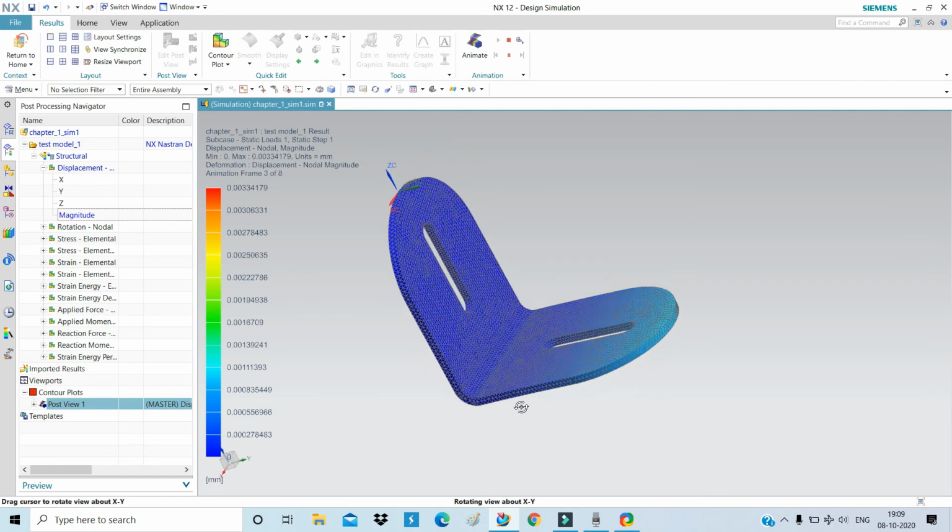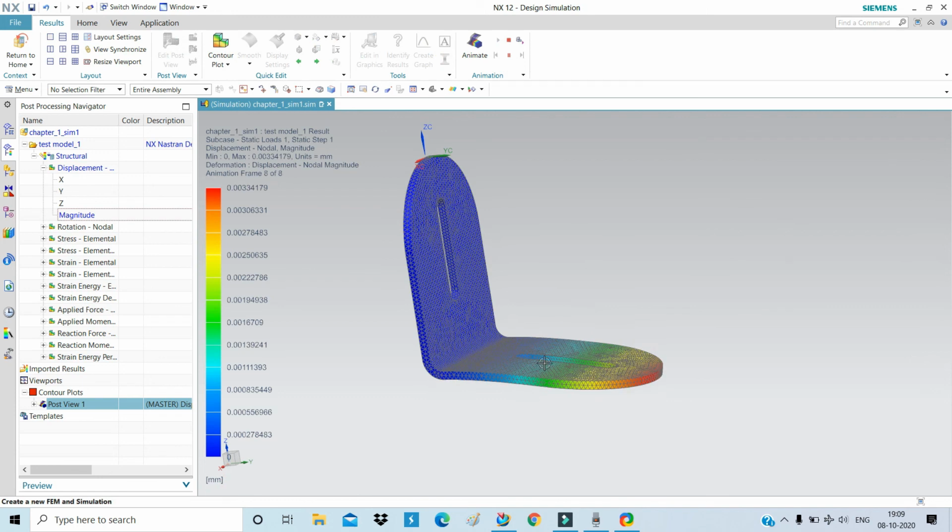Okay, stop this. Now we have the results. There is a minimum and maximum of 0.0034 mm. All this window is a solution window. You can see here from 0 to 0.0034. You can see this.